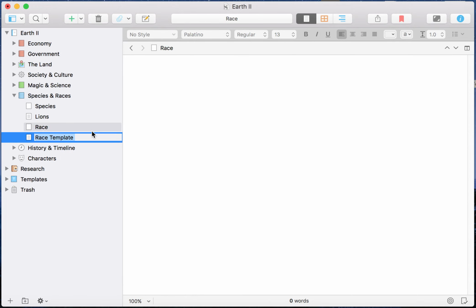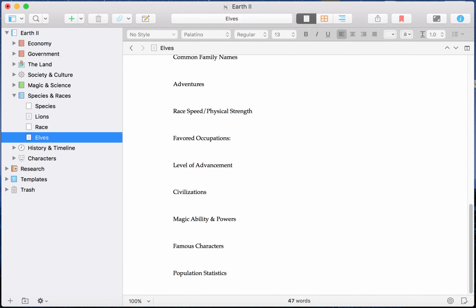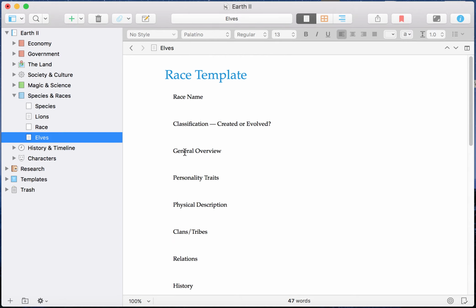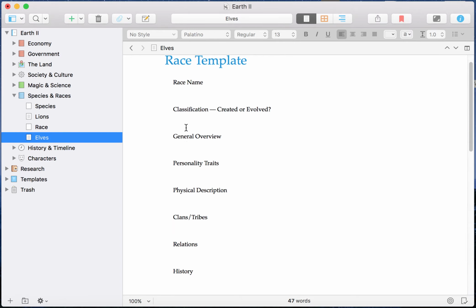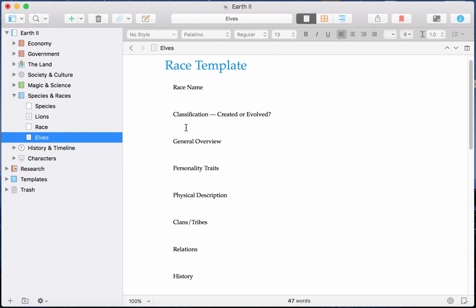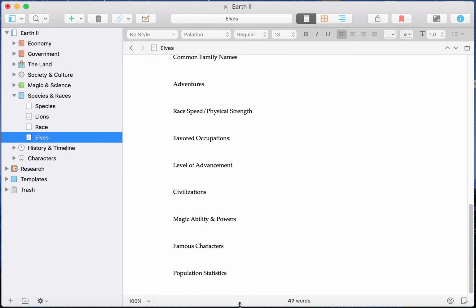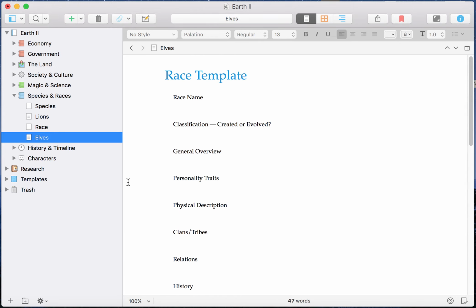We'll click here and we'll make a race. So if you want to make elves, you can type in elves and you can answer all these different questions and just take a look at them, scroll through, and answer all these questions about the fictional race that you want to create, which I think is pretty awesome.